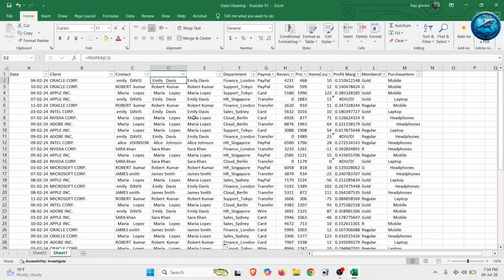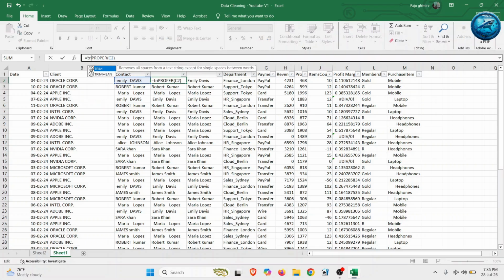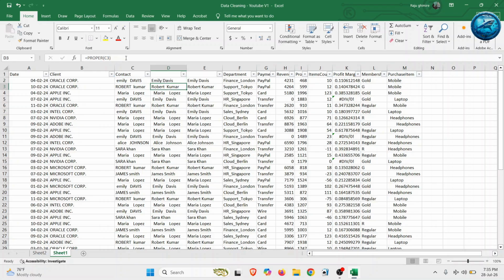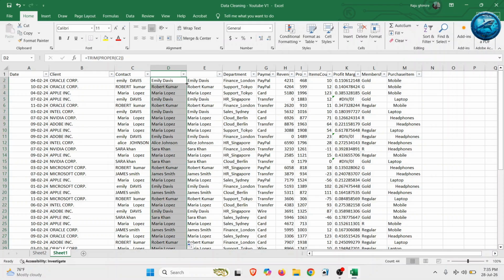If you want to work smartly, we can cascade multiple functions within Excel. For example, we already have a proper function. Now we can put trim, start the brackets, and in the bracket, press enter also. In this way, we can accomplish two jobs at the same time rather than creating multiple columns and dividing into multiple functions. We can cascade the functions.